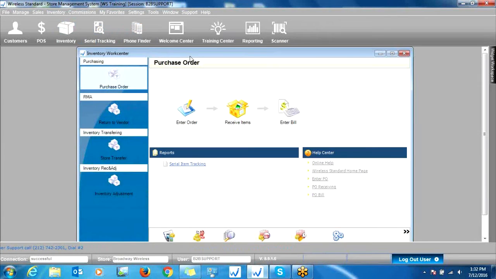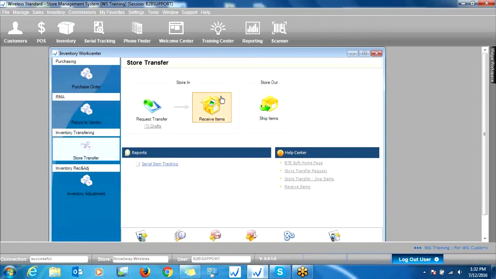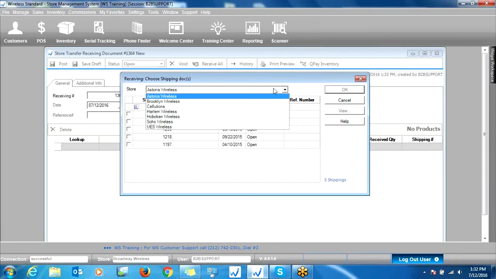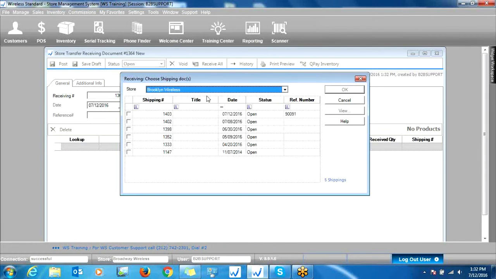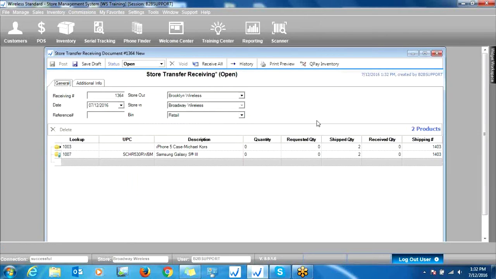Again, open up the Inventory Work Center with this inventory icon here on the top left, and then simply click Store Transfer, and then click Receive Items here in the middle. And now notice we have all these different orders that are open from Astoria, but if we click Brooklyn Wireless, we can see here's our reference number and here's the order that we just sent over.